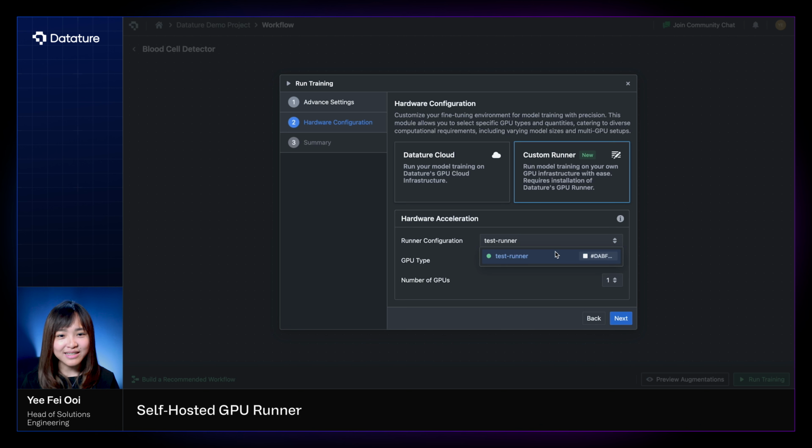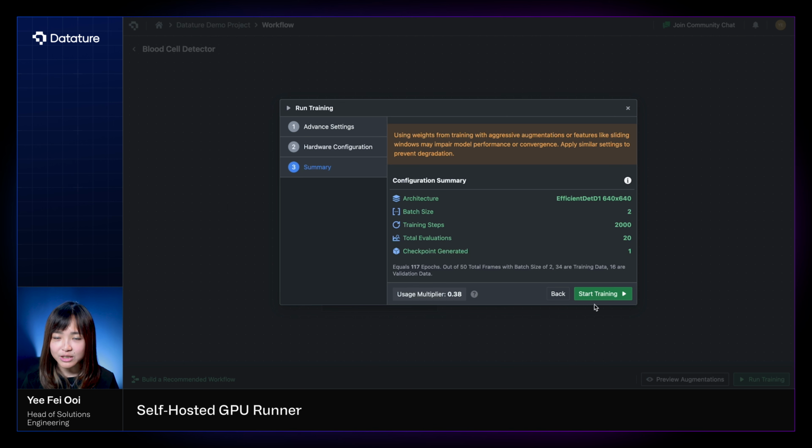Green means that the runner is online and available to accept new training jobs, and we can select it for our training. But there will be also other colors such as yellow, which means that it's suspended, meaning that the runner is available but currently not able to accept new training jobs. Or there will be red color shown, which means that the runner is currently occupied and is currently running a training job, for example, and cannot accept new training jobs further.